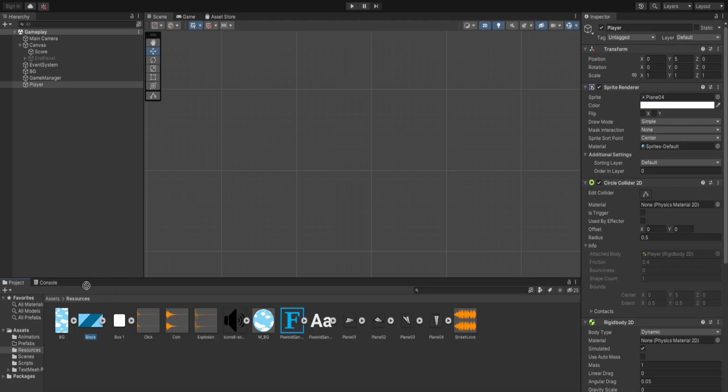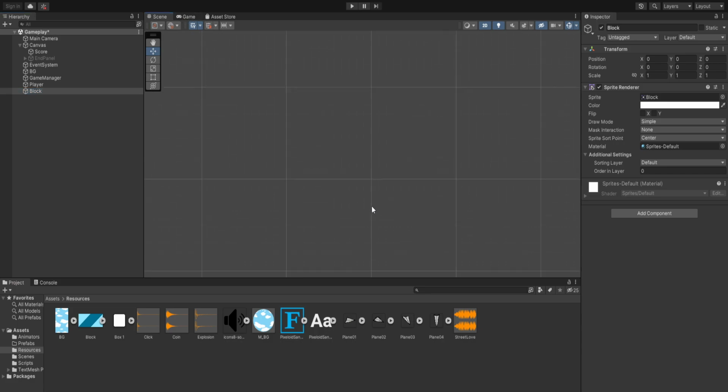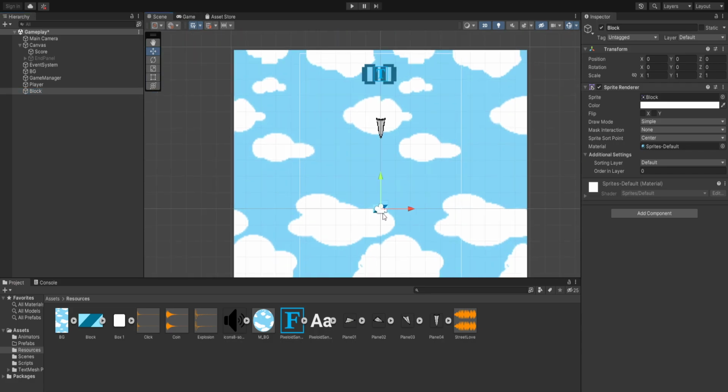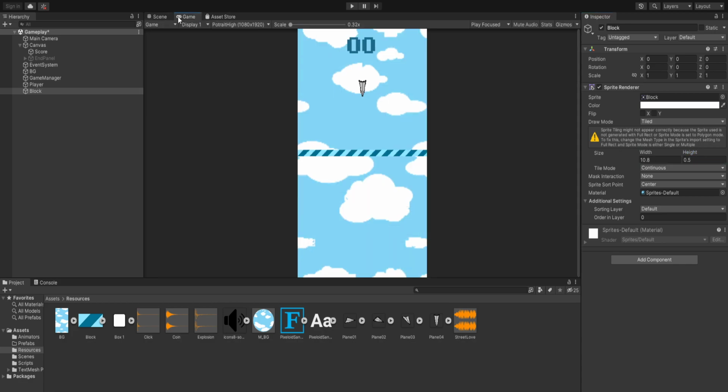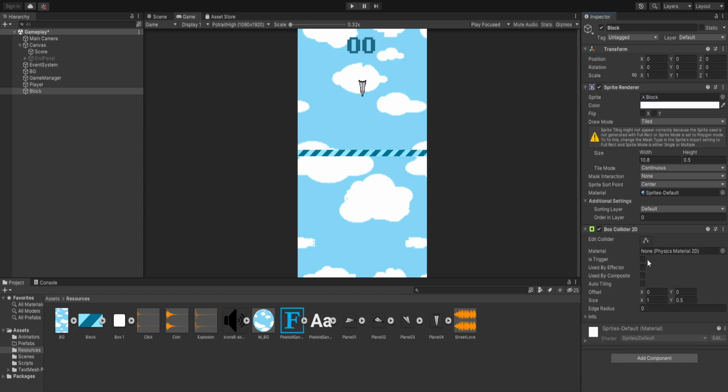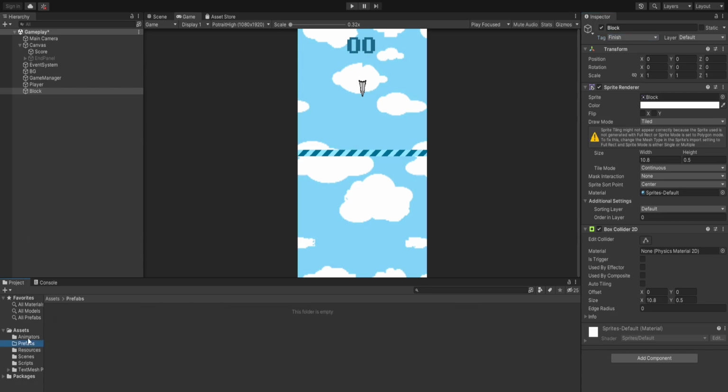Now we need to add some obstacles to the scene. So let's add a block first. And it's not looking good enough. So we are going to set the draw mode to sliced and we are going to make it 10.8 by 0.5. And we'll also attach a box collider 2D, which is going to be similar to 10.8 by 0.5, and we are going to tag it as the finish, and we'll save this block as a prefab.